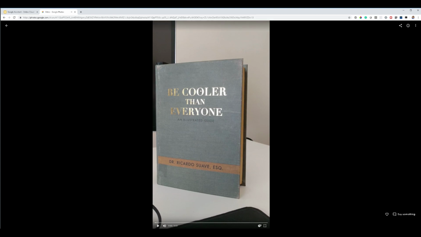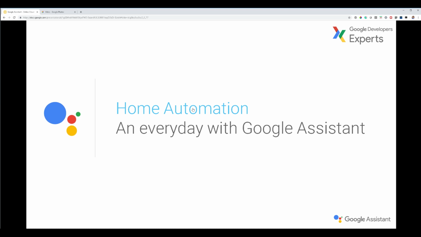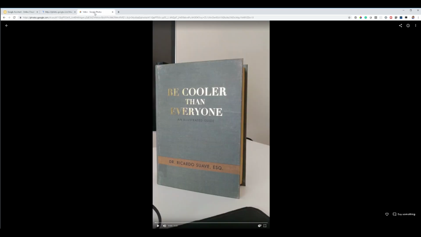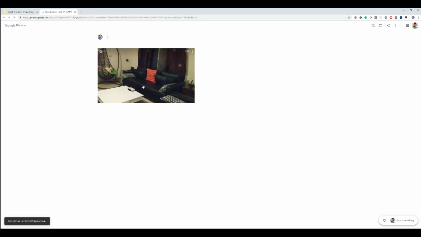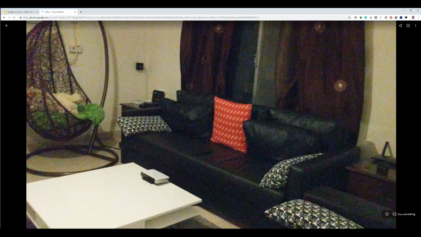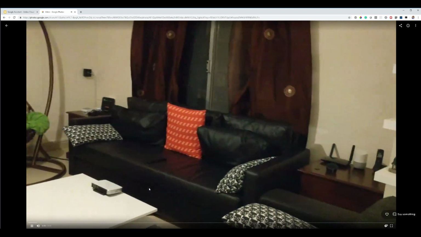So that was one. This was using the Google Assistant SDK. It has a Raspberry Pi inside. It has a mic over here. So you can actually build your own version of Google Assistant smart speakers in the way you'd like. The other one is home automation. Here you can see me controlling my lights, the vacuum robot, and also the TV.